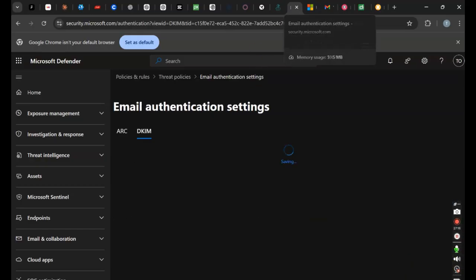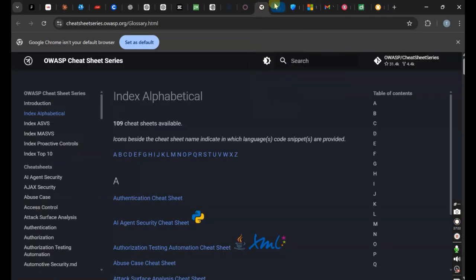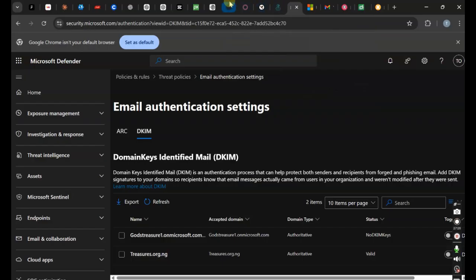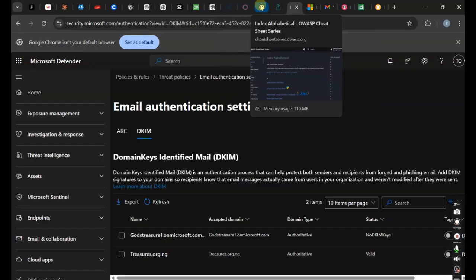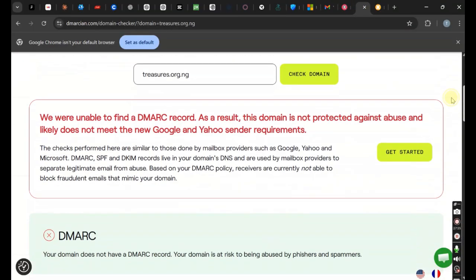But since this is taking time, I'm going to go ahead and publish my DMARC records. Now, like what we said before when we checked that documentation, where did I see that documentation? Just going to use this. So, the checks performed, you're unable to find a DMARC record. As a result, this domain is not protected against abuse and likely does not meet the new Google and Yahoo sender requirements.